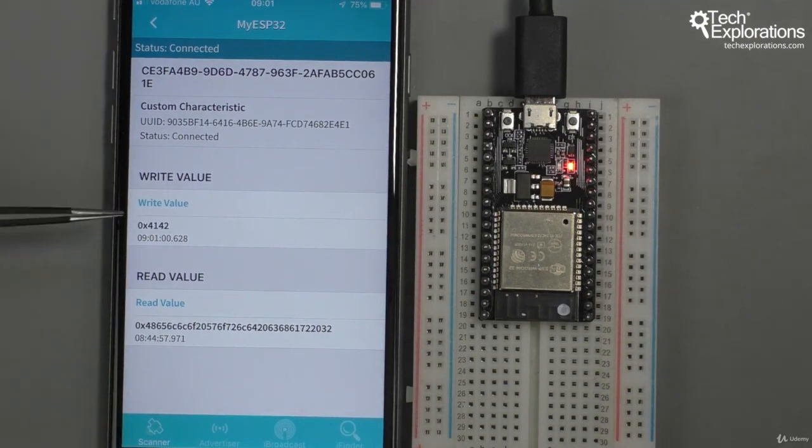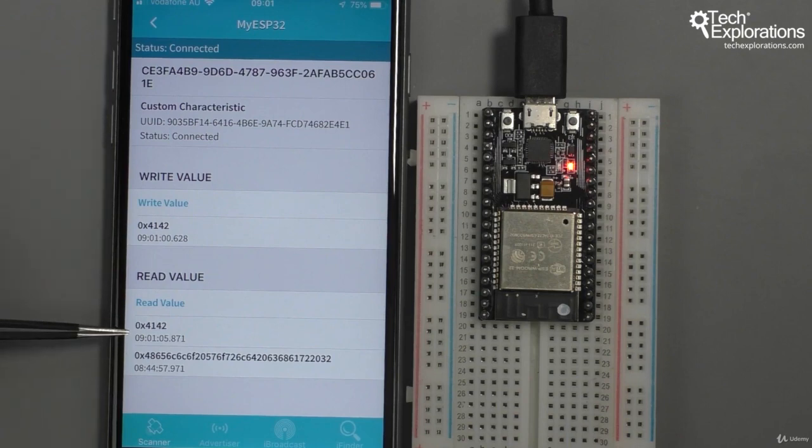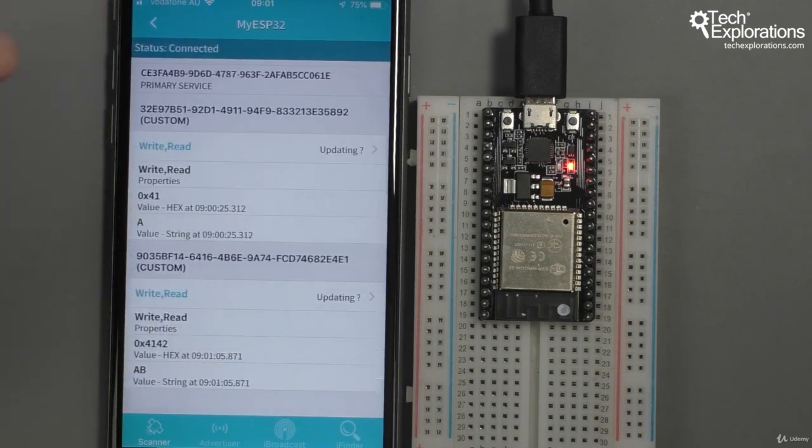Okay, so here is 41 and 42, and I'm going to read it, and there's 41, 42. It is transmitted properly, it's recorded properly. Two hexadecimal values, when turned into text, they are A, B, correctly shown here.